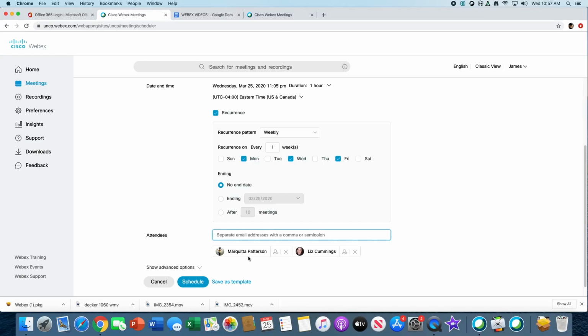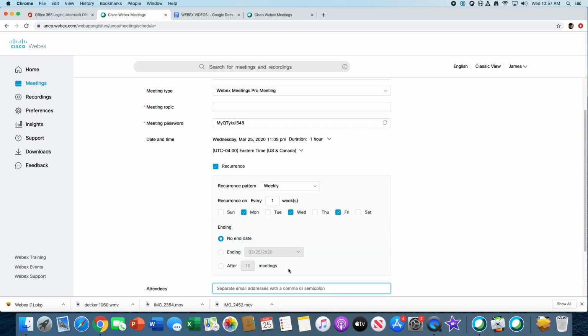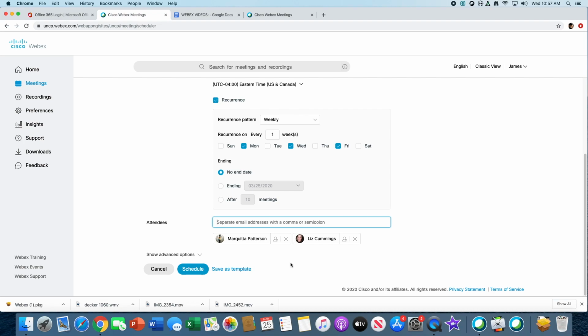They're going to get an email as well saying such and such scheduled this meeting. Here is the meeting link. And you're going to get a meeting link as well with the host password that you can put in at the time that you start your meeting. And when you're done customizing, adding all those that you want to add into it, you can hit schedule.